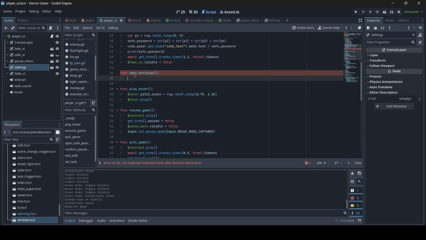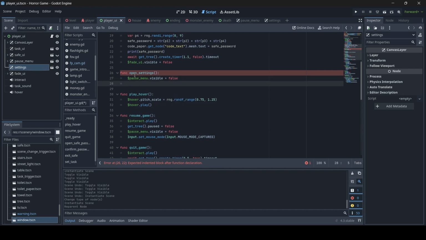So when we do this, we're going to do $PauseMenu.visible equals false. And then we're going to do $Settings.visible equals true. So what that is doing is closing the pause menu and opening the settings menu when we press the button to open the settings menu in our pause menu.